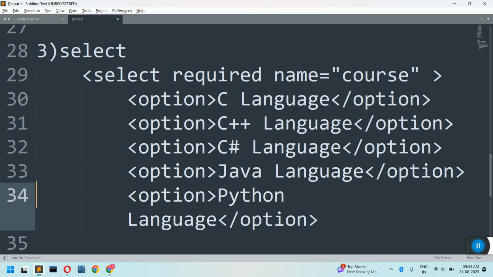Say in this, maximum students are there for the Python language, लेकिन वो last में है, but I want Python to be selected by default. Inside the option tag there is one attribute called selected. If I type selected in the option, by default Python select हो जाता है वहाँ. Okay, so that is the selected property.